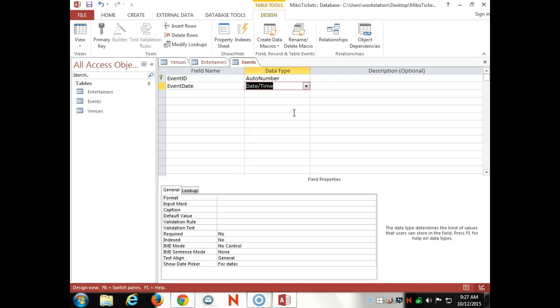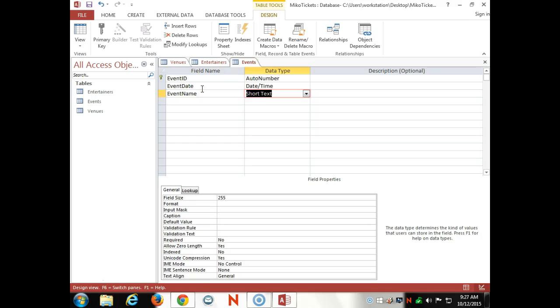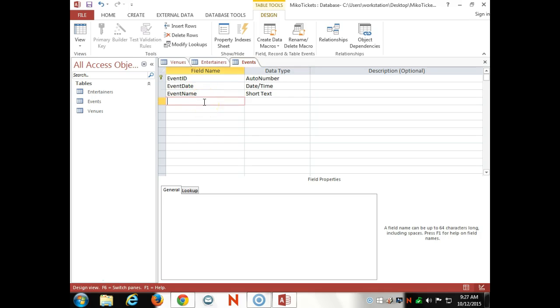But what do I need in my event? What's that? The name of the event. All right, so let's do event name. Okay, I'm with you. You're right. But what else do we need at our event?